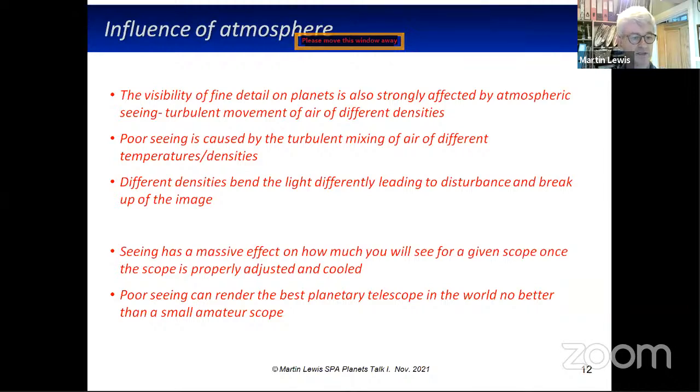So the seeing has a massive effect on how much you'll see for a given scope, once everything's cooled down and it's properly adjusted and collimated. If seeing is terrible, then even the best planetary telescope in the world won't perform properly.